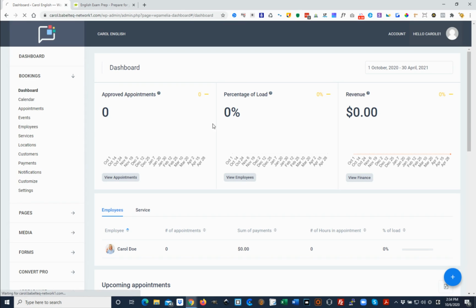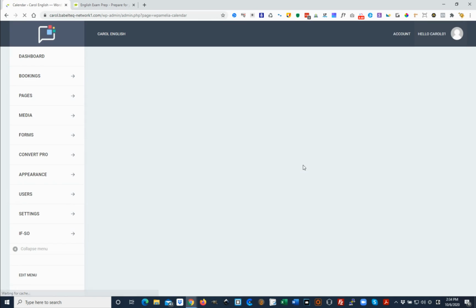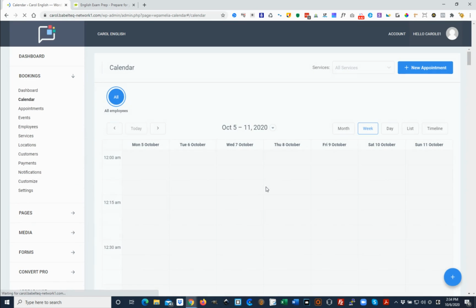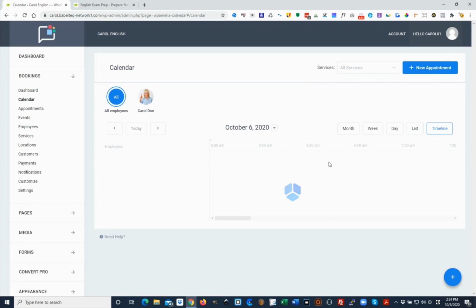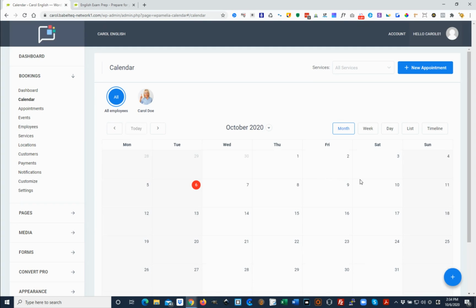We can also look at your appointments on this dedicated calendar page, so you can choose whether you want to look at your upcoming appointments by month, week, day, in list view, or timeline view. I think timeline's just like a horizontal view. Might be useful in some cases. I think month view is probably going to be the most popular one for most instructors.